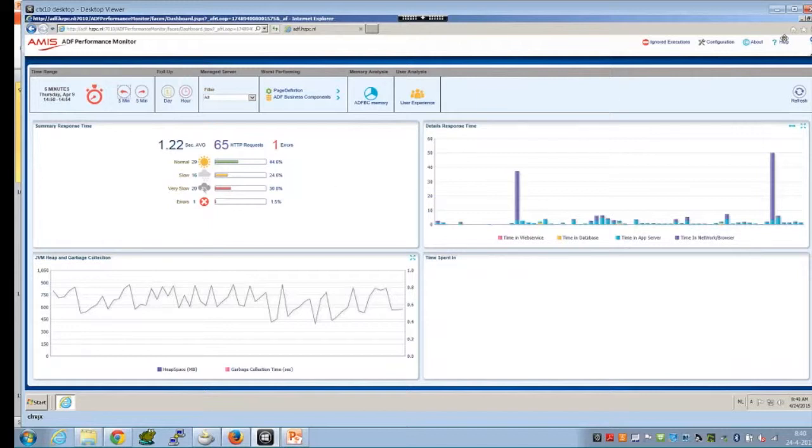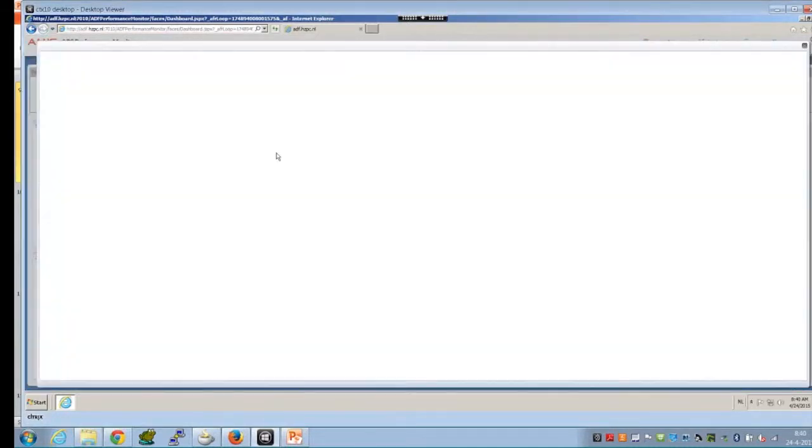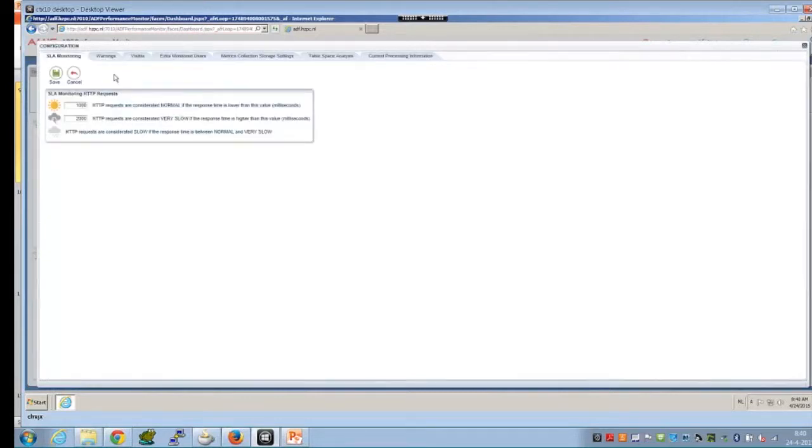Okay. So this is configurable. We can configure how the monitor should interpret the HTTP request. So we can say like above 2000 milliseconds, we consider a request as very slow. And everything between 1000 and 2000 milliseconds, we consider as slow, and everything faster than 1 second we consider as normal. We can configure many other things, which I will not explain now, but it is there.